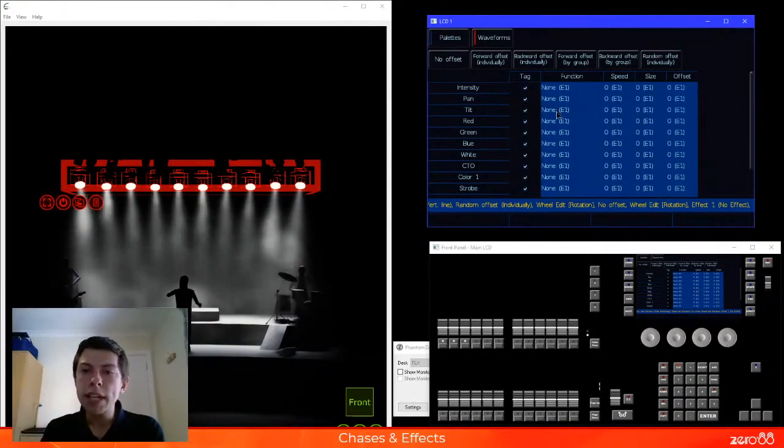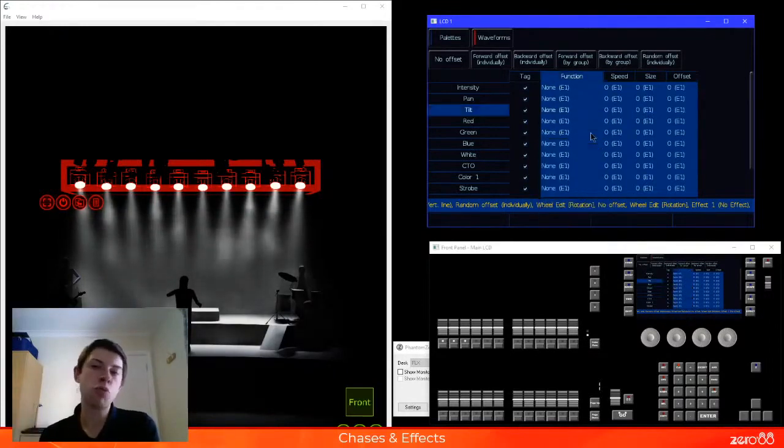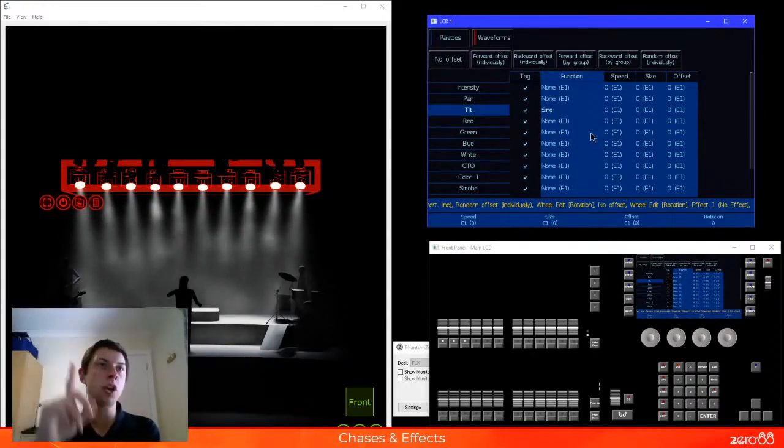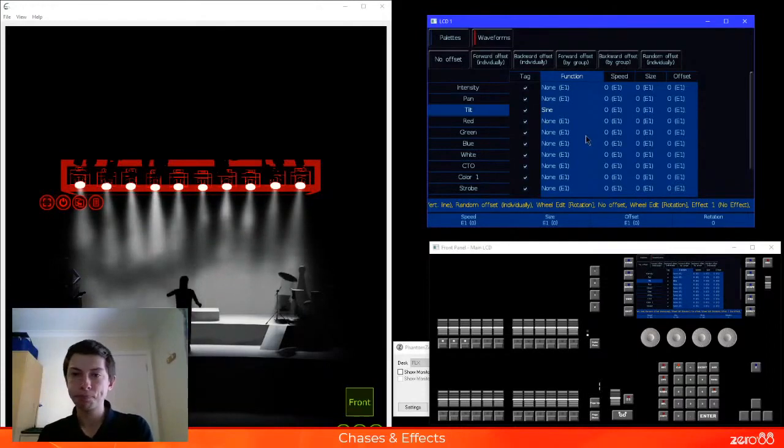So what I mean by that is I could choose a function for tilt, and I've got all of these various functions here that I can use for tilt. The most basic of which really is a sine wave, so just doing a sine wave function over the tilt parameter.